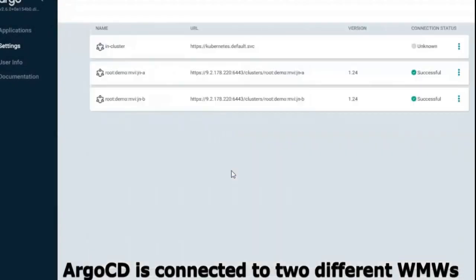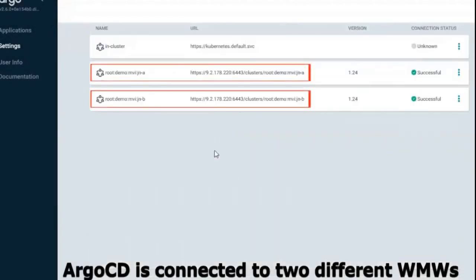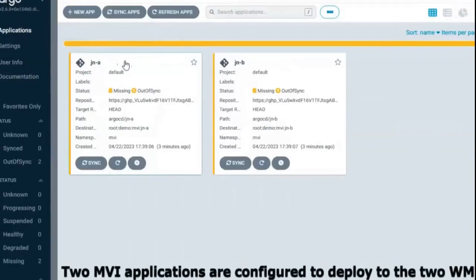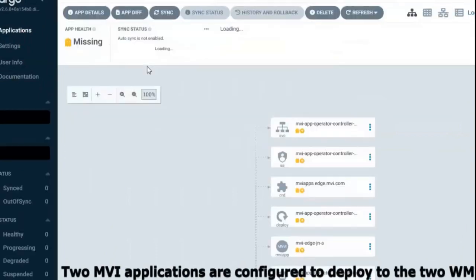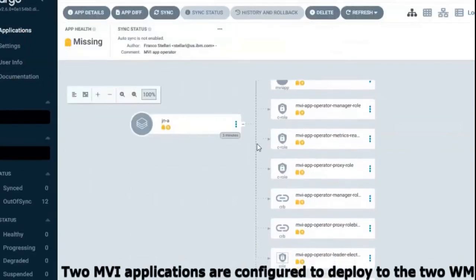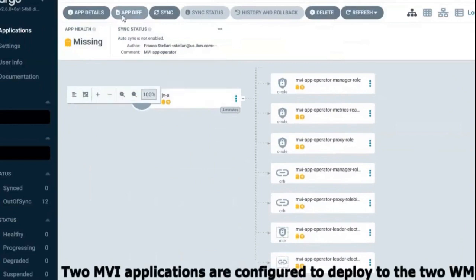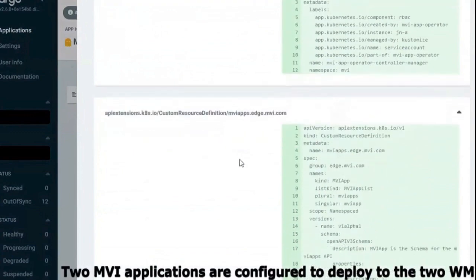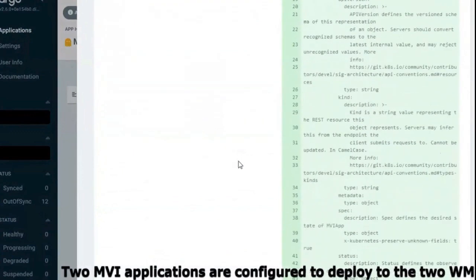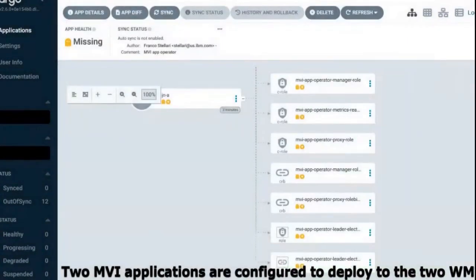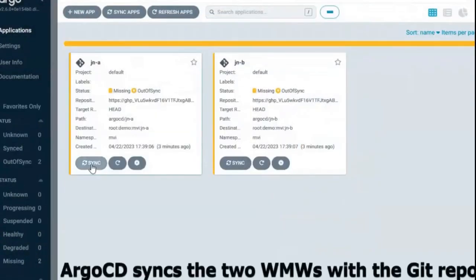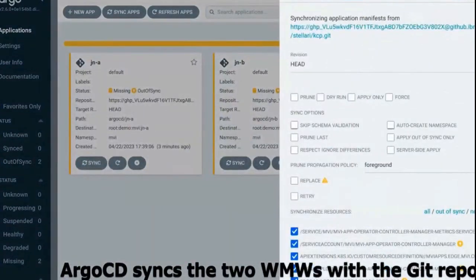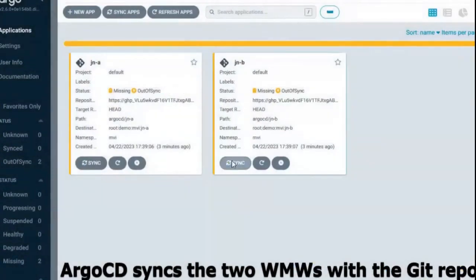If we look at Argo CD, we can see that we already configured 2 clusters that correspond to 2 different KCP Edge workload management workspaces. We also have 2 applications for the 2 Jetson Nano, and we can see that the objects for the operator are present. Argo CD also shows us the list of the objects that will be synced from the Git repo to the workload management workspace. Now, in a second, we'll proceed to a manual sync of these YAMLs to the KCP Edge.